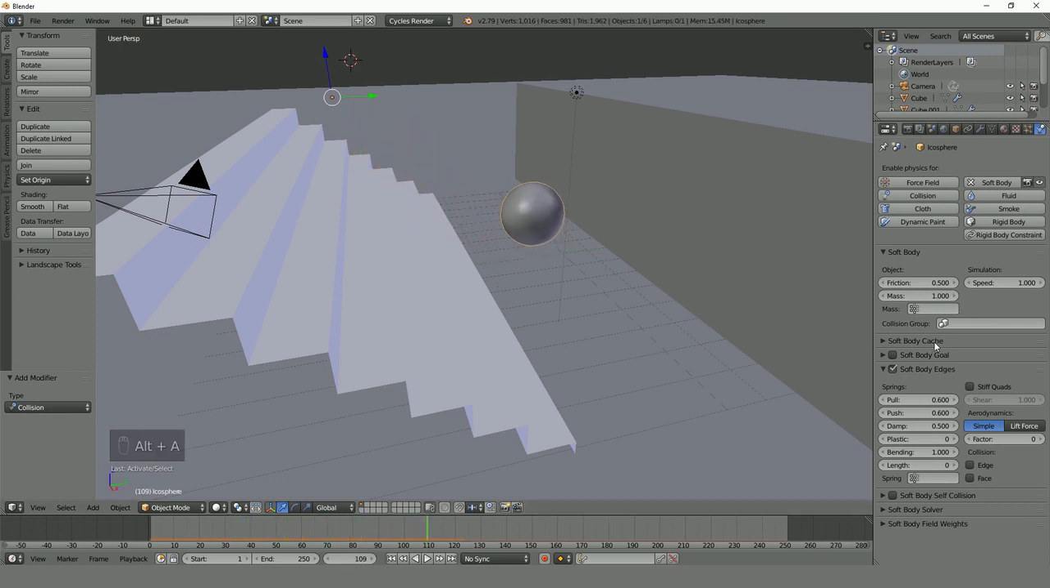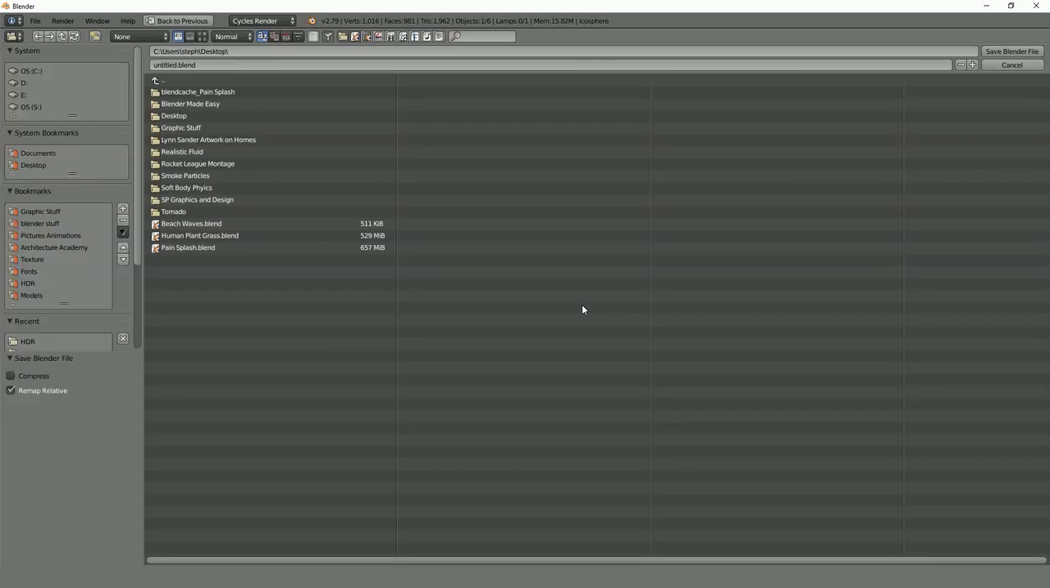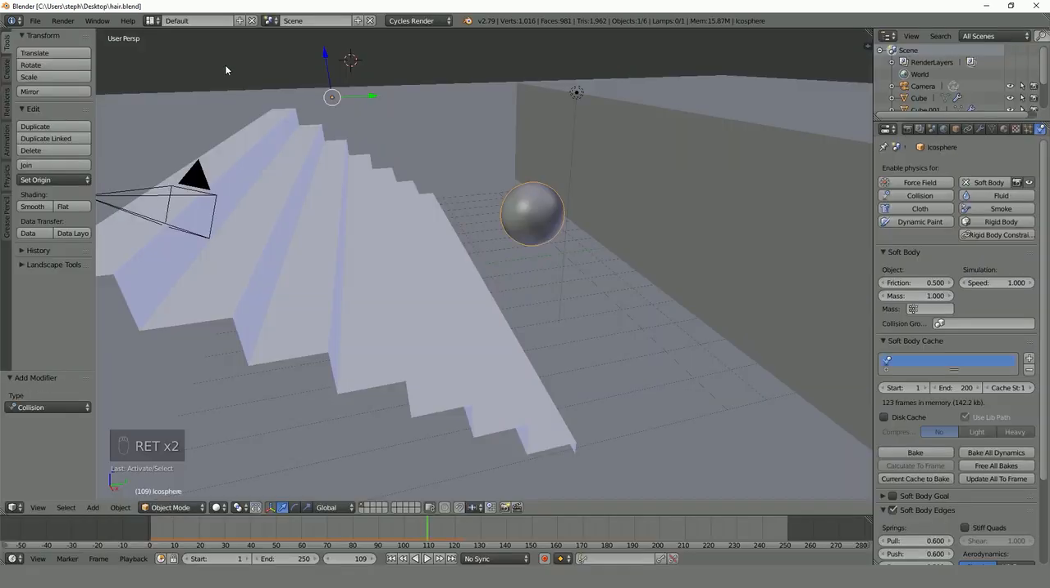Let's go over to the soft body cache. We'll set the end frame to 200 and let's bake that in. So save your project by hitting Control S. I'll just save it to my desktop and I'll call it hair. Then I will hit bake.